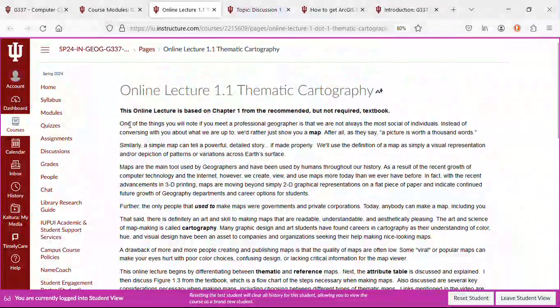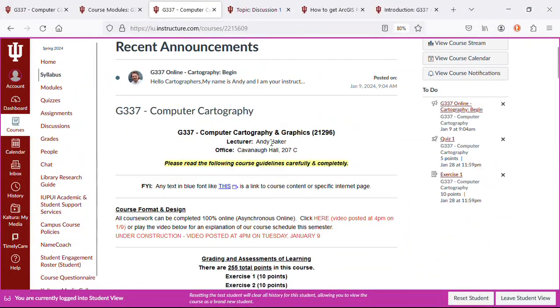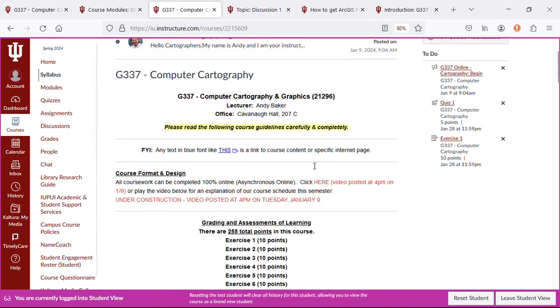All right, I'm going to go back to the main page. And as far as me, my name, this is where you can find me, BAKERAN at iupui.edu is my email address. You can also access me via the Canvas inbox feature, another good way to contact me.